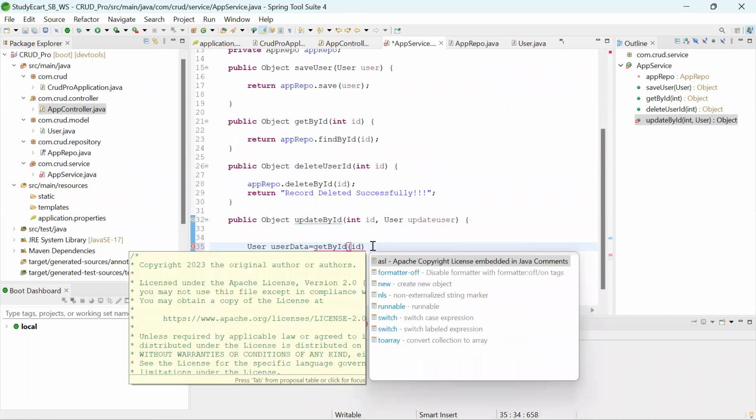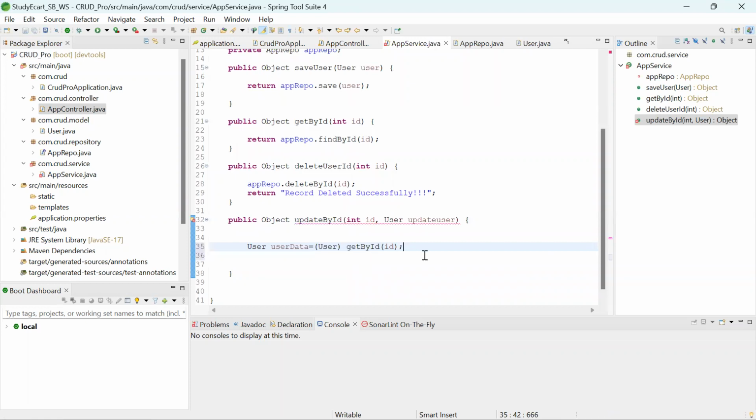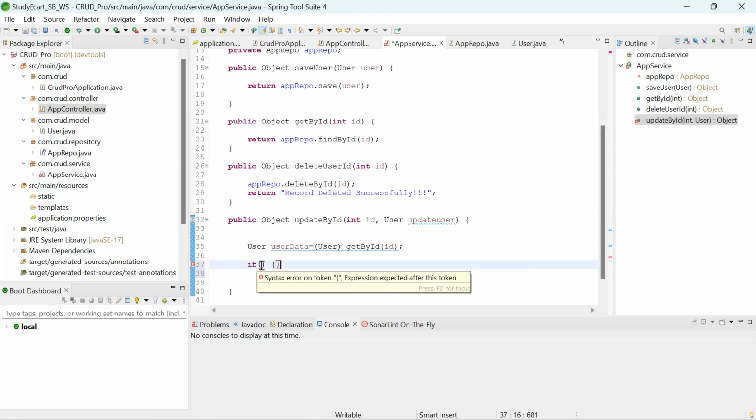Okay, now it's fine, I think so. Actually, it's providing that user type, right? But we will convert it, and now you have the data here. So let's check whether your user data has any content, it will have something, otherwise it has the null value. If it has the null value, definitely the record does not exist. So let's try that one.